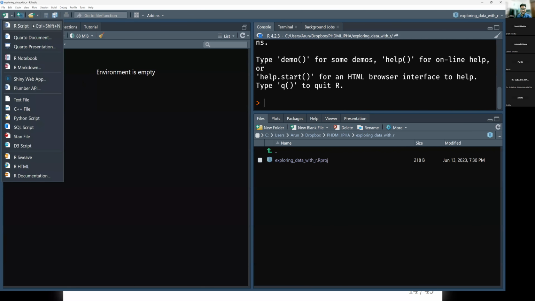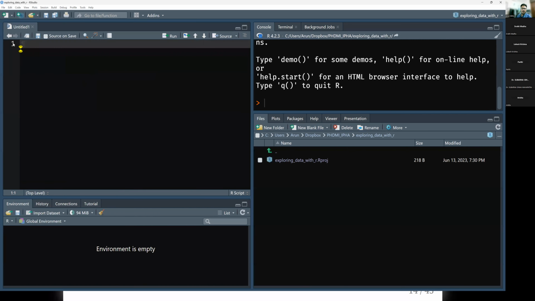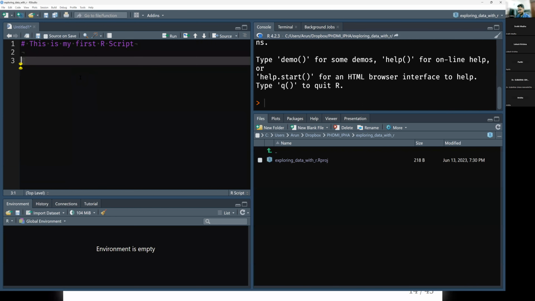So if I want to start working on anything, for example, create a new R script, I can simply create an R script here, just new file, and then R script. This is my first R script. Whenever I'm writing in an R script, one of the good habits, or code hygiene or whatever you can call it, is that the first line of any R script should tell you what the R script is doing.